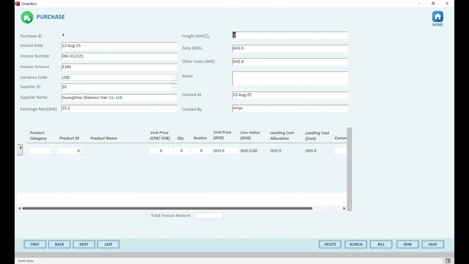And let's talk about freight. How much is the freight? This field has to be in Ghana currency. So freight was 3000, duty was 3000, and other cost, if there is any other cost, clearing cost and other, that would be say 500. If you want to put any note, you can put it over here. Who has created the purchase invoice? Now what are the items I'm going to purchase?